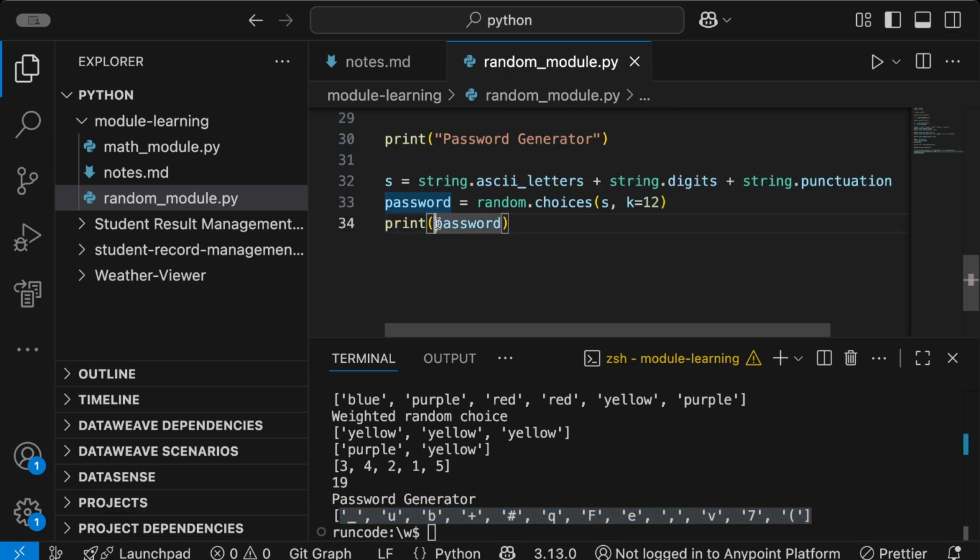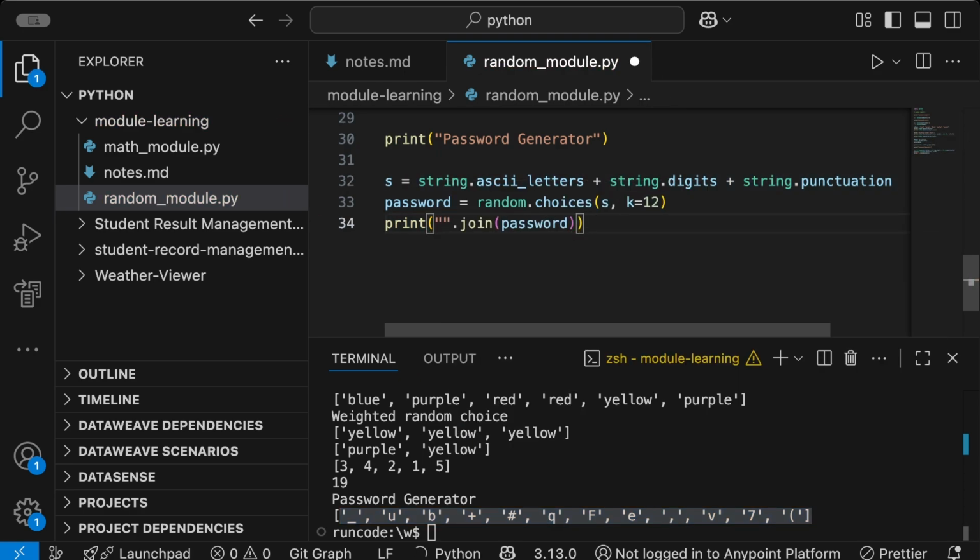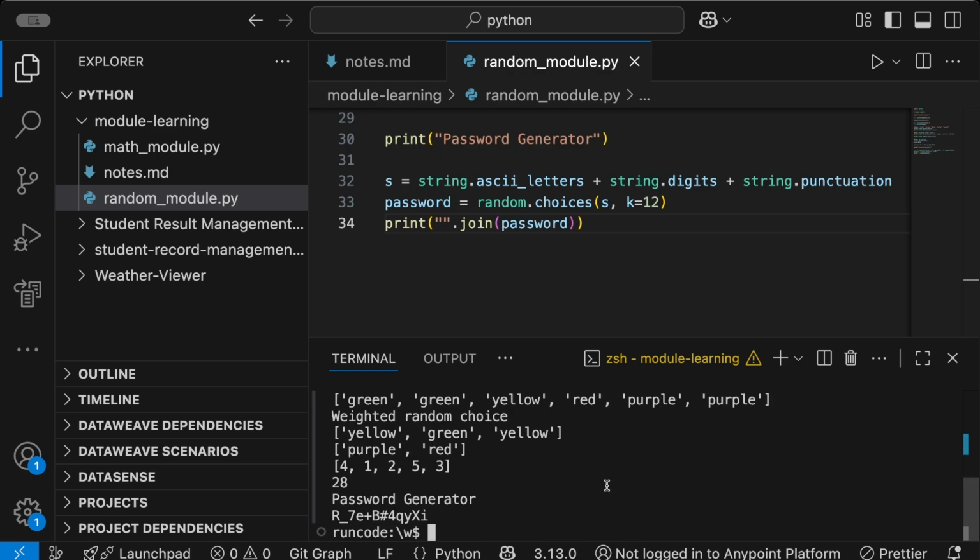We are getting a list as an output, and you can see that it has these characters. Let's convert this list into a string. We can use the join method. And now let me just run the code again. You can see that this is our randomly generated password.